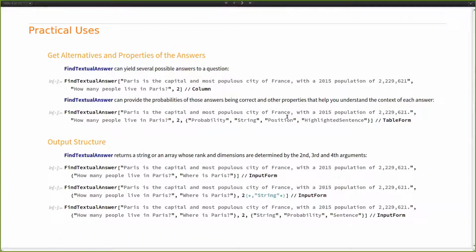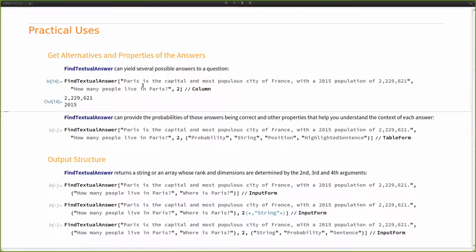And now let's see the options and all the arguments of FindTextualAnswer. The first argument is the text, or a list of texts. The second argument is the question, and then an optional third argument is the number of answers that you want to have. You can ask for several possible answers. So in the current example, if you ask for 2 alternatives, it will just give you the 2 numbers that are possible populations for Paris.